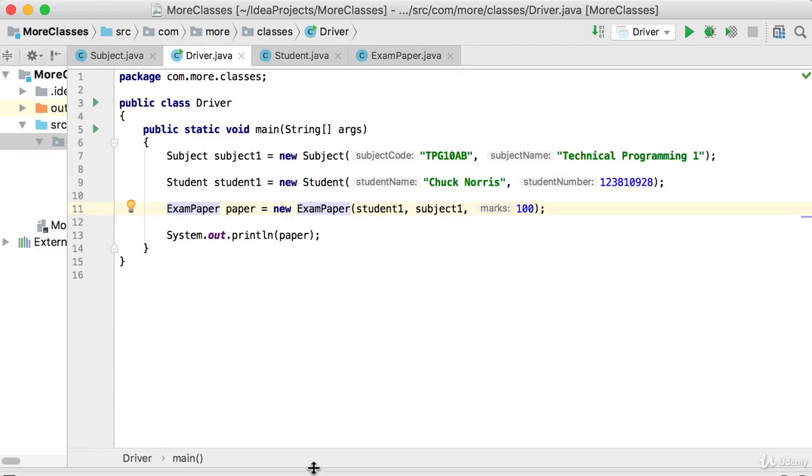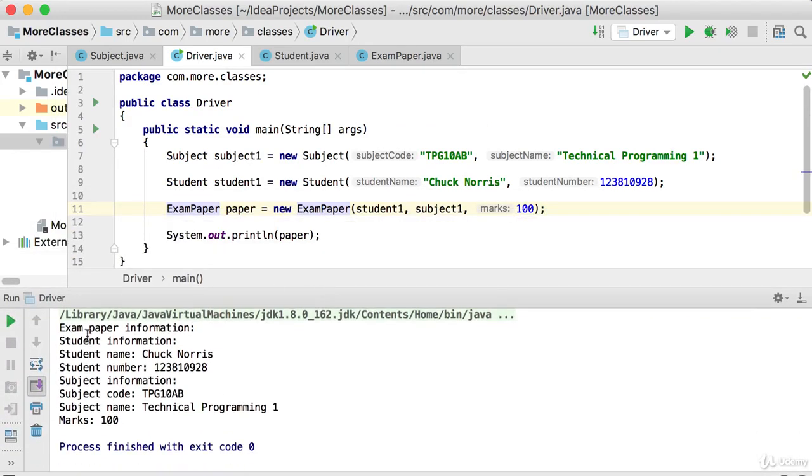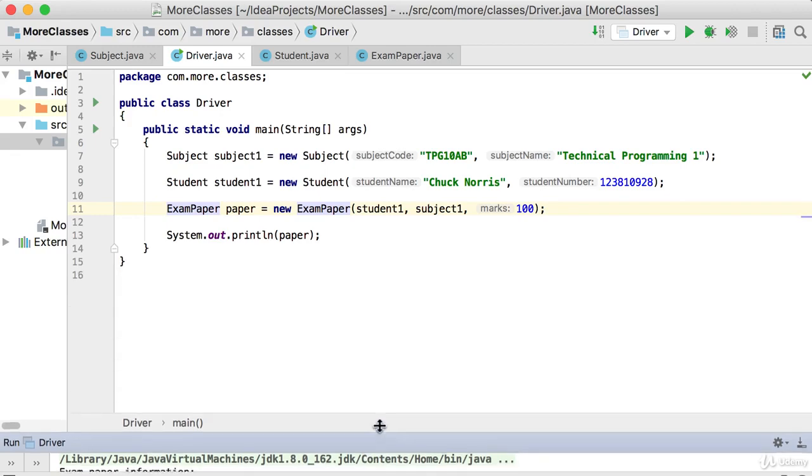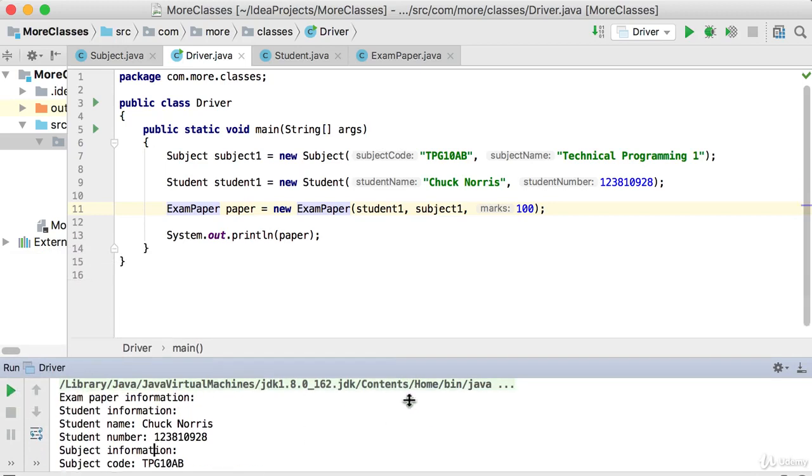Let's look at how the information was printed there. You can see there, nicely printed out. It's got the exam paper information, student information. Chuck Norris, there's the student number. Then we've got subject information, there's the subject code, there's the subject name, and then lastly we have the marks of 100. Okay, so that's how the toString methods can really help us to print out information about a specific object.